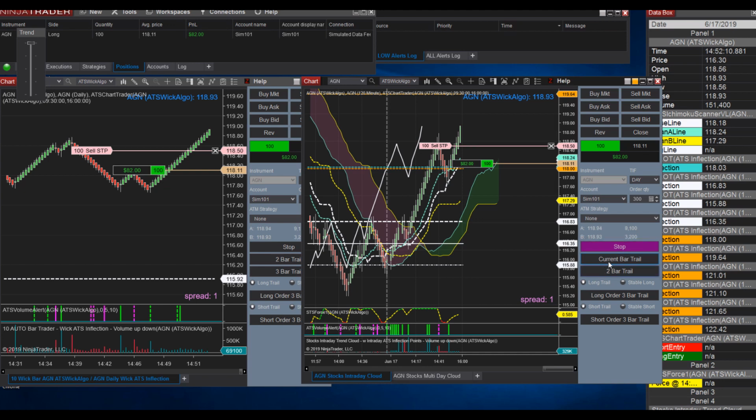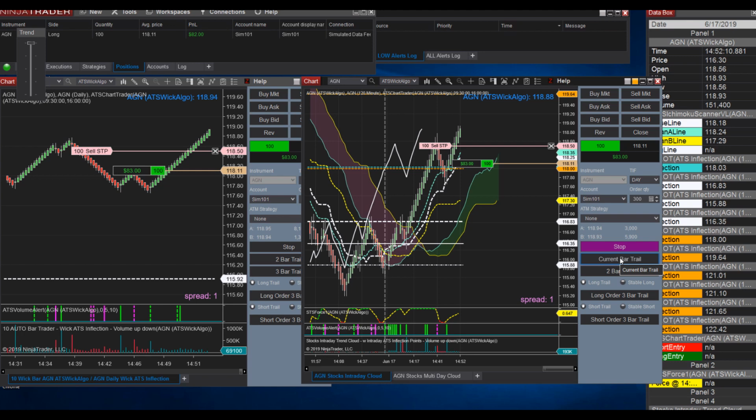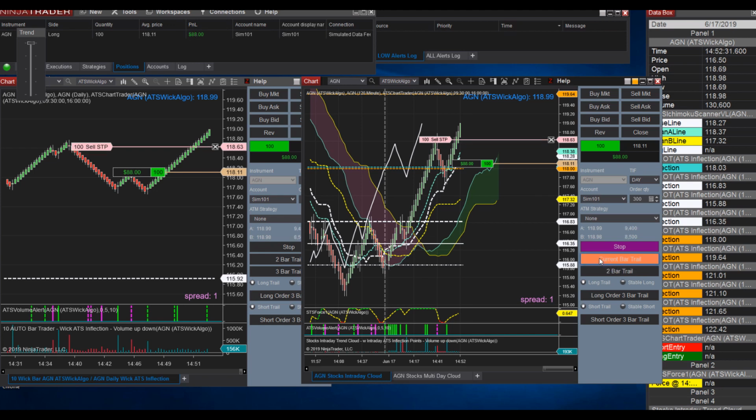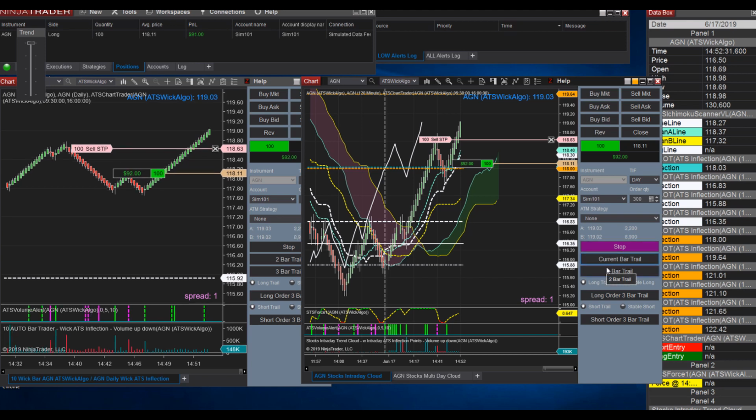So this is a really quick way to adjust your stops manually, even if you don't want a trail. If you've been moving your stops manually and you want to do it very quickly, hit the current bar, it moves it, turn the current bar back off. It'll keep it there again for you. So that's another big plus in the way this works and how you can move your stops around.